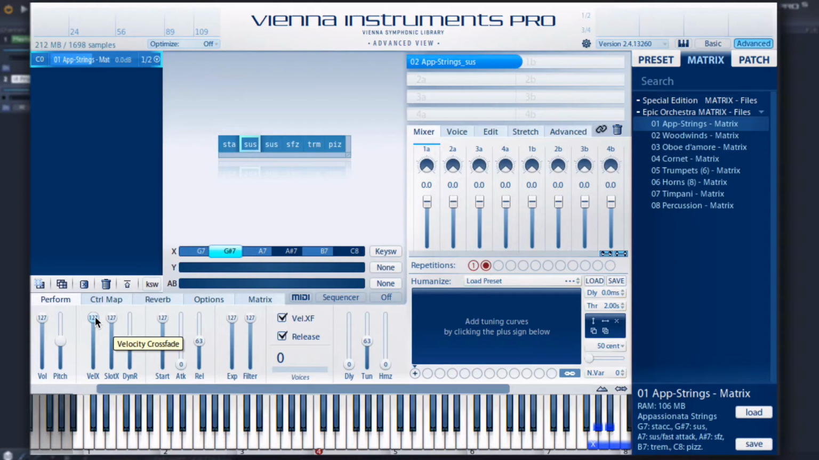So if I play sustain with it all the way up, it's really loud. If I bring it down to its softest level, more or less, it's very soft. Now, we want to do this in real time on our mod wheel, so we need to assign it to our mod wheel.